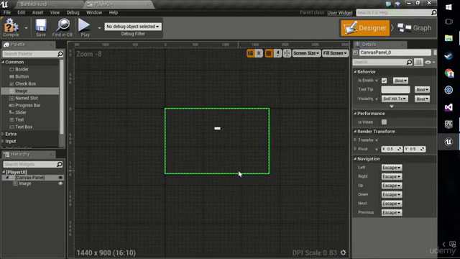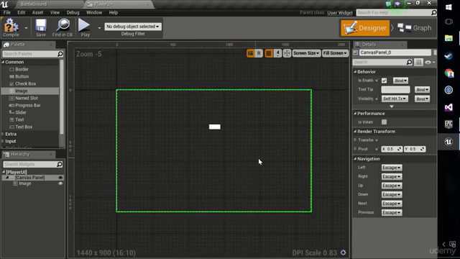Okay, so I'm just going to go 19-inch monitor. It doesn't really matter. We're going to be focusing on a 16:9 ratio. I just wanted to show you that that's going to stay there regardless.